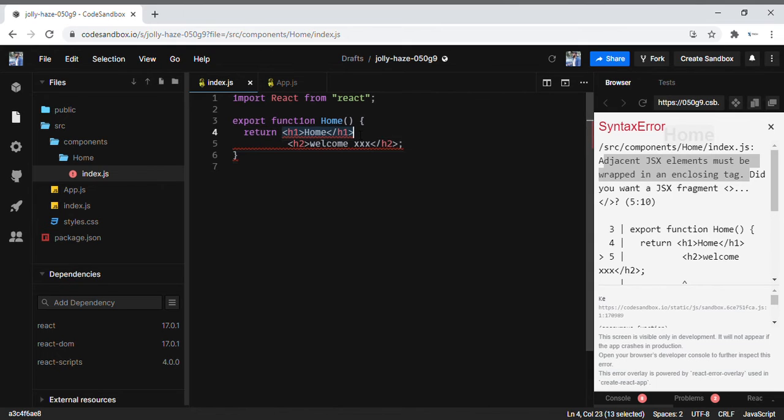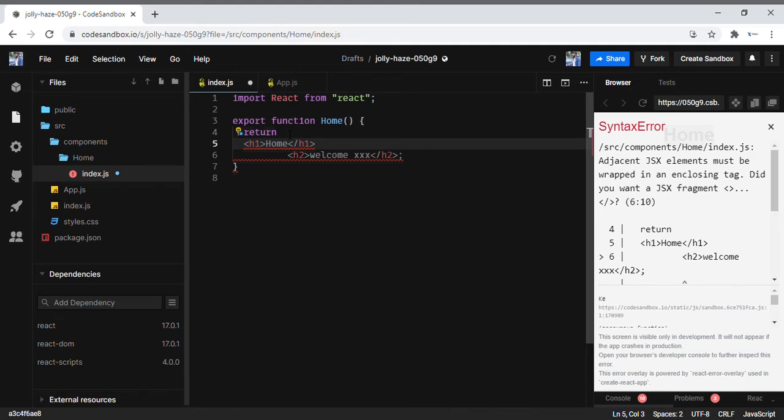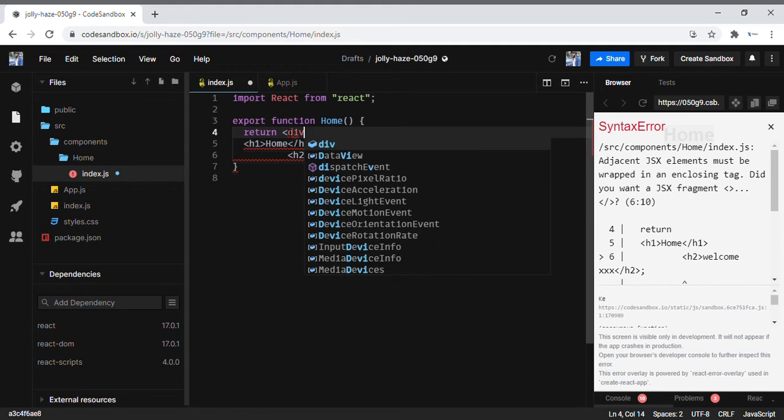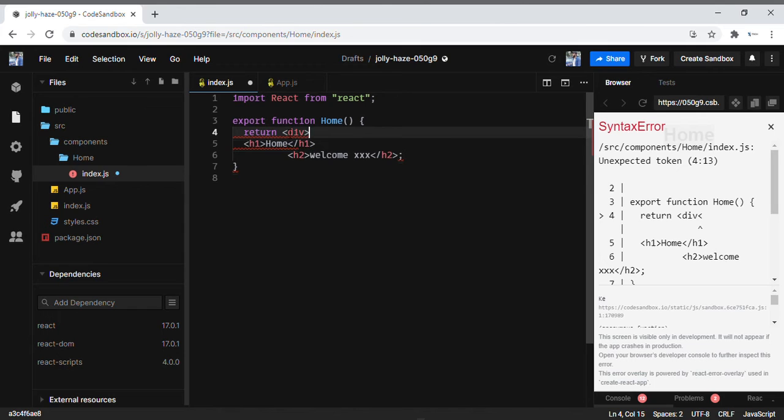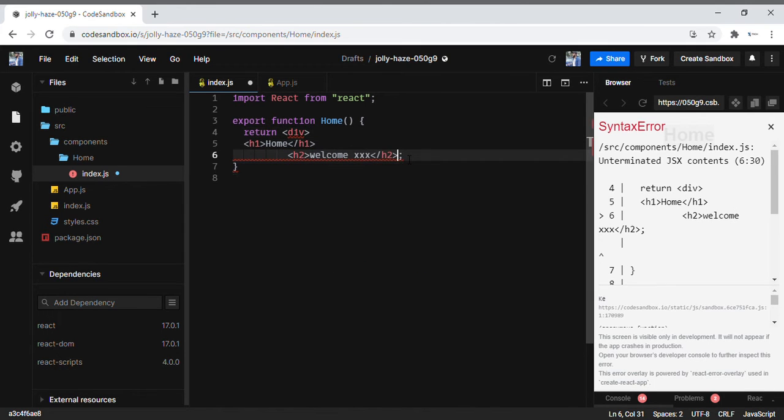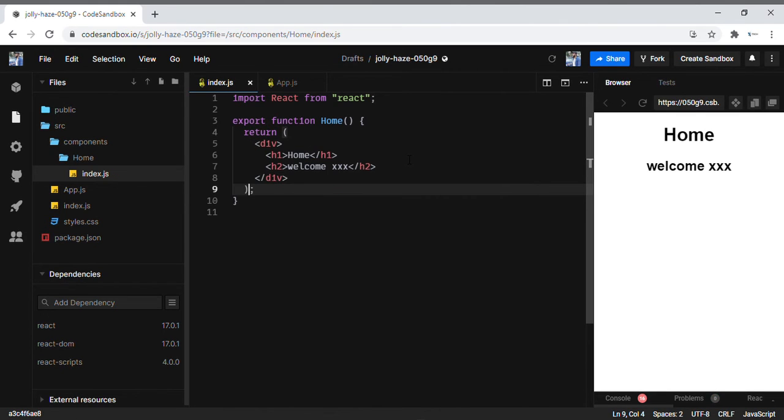If it is one, it will consider this as the root node. But if you have two different nodes, then every time you should remember this: whenever you're returning something, there should be some parent node. It will expect some parent node. So what I'm going to do now is wrap this under a division. So this division will be the parent node. Okay, if you see now, this error has gone because this division is now the parent element for both the h1 and h2.